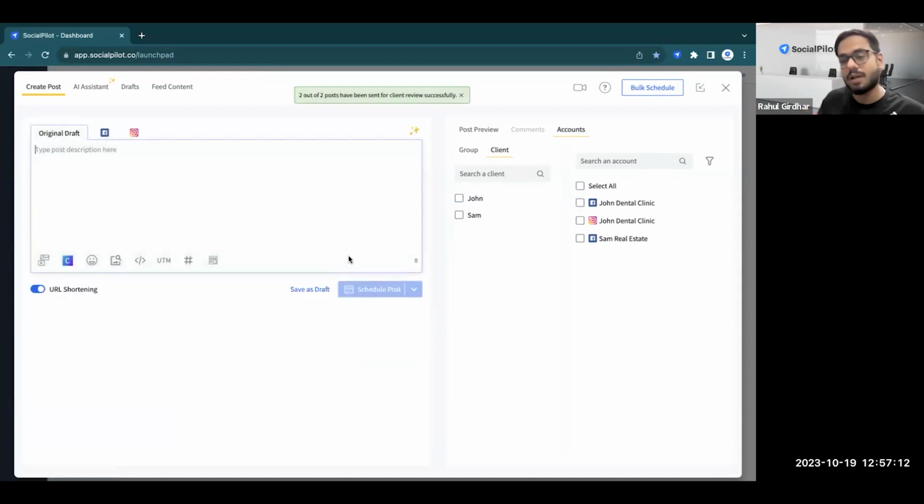Once I click on the share now option, I can see that the posts have been sent to John for approval because I had earlier set up an approval workflow as well. Now let's quickly go to John's account to see how this approval process would look and how he can approve the post from his account as well. Let's go to John's account right now.